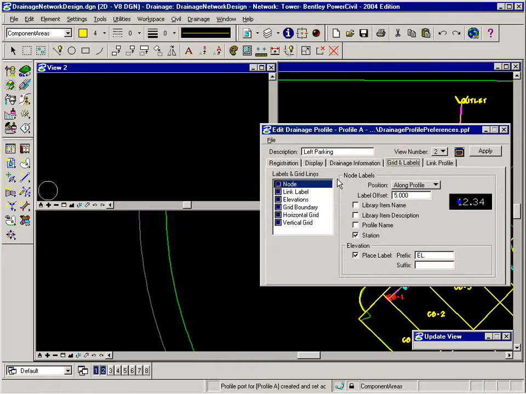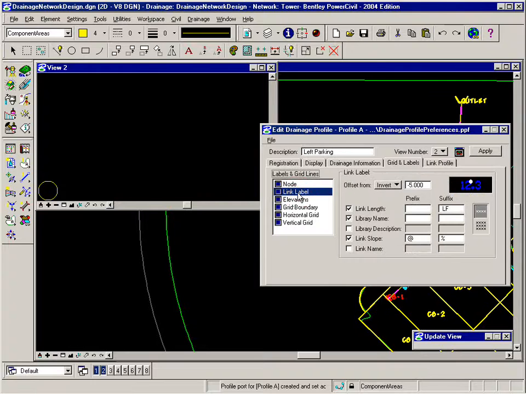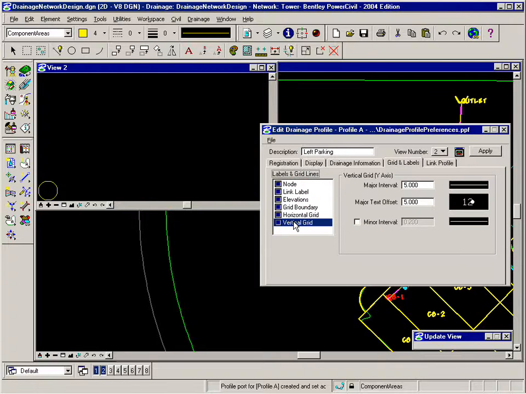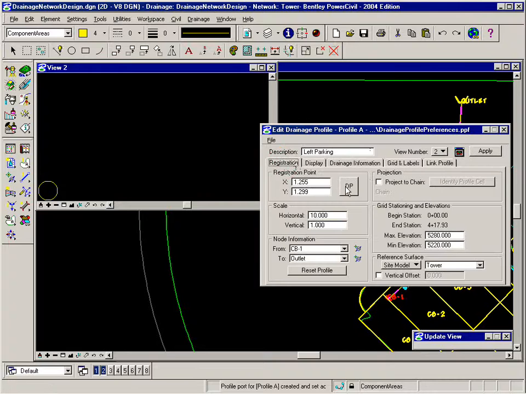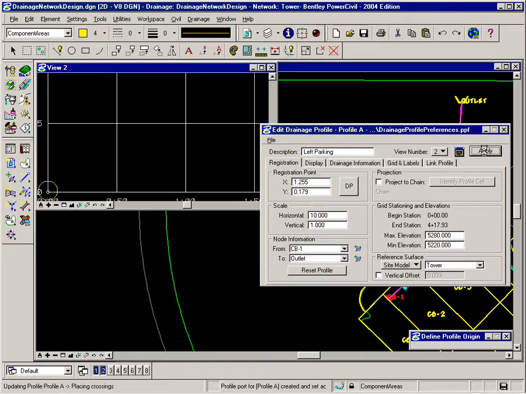Under Grid and Labels, it's also got those set up. For example, how to label each node, how to label the pipes, how to draw the grid, at what interval, and so forth. Once I open up that preference file, the dialog fills out. Really all I'll ever have to do is establish that registration point in MicroStation. So I'll click Apply, and Geopack will draw the profile. So now the profile is drawn.